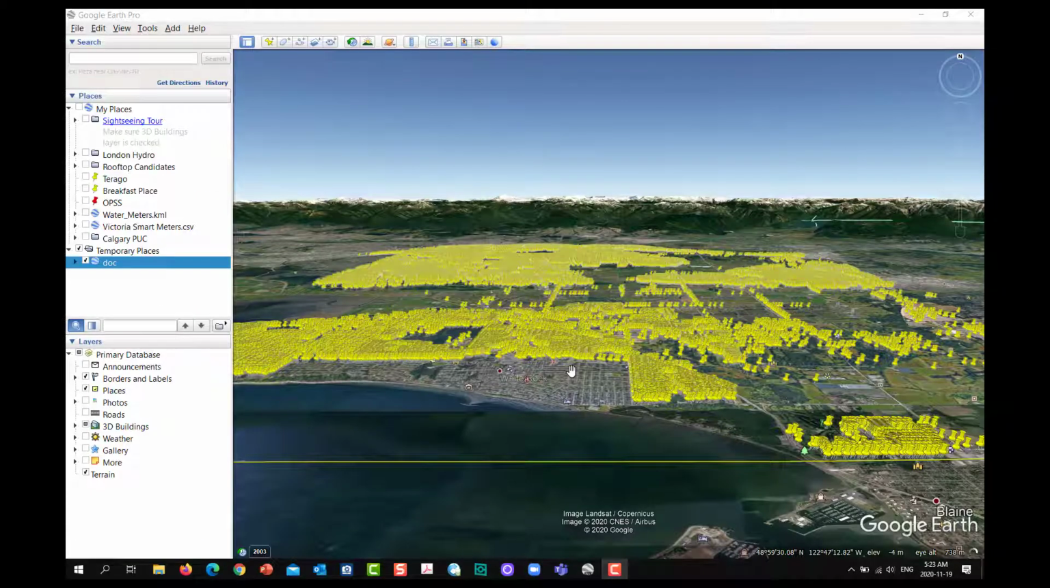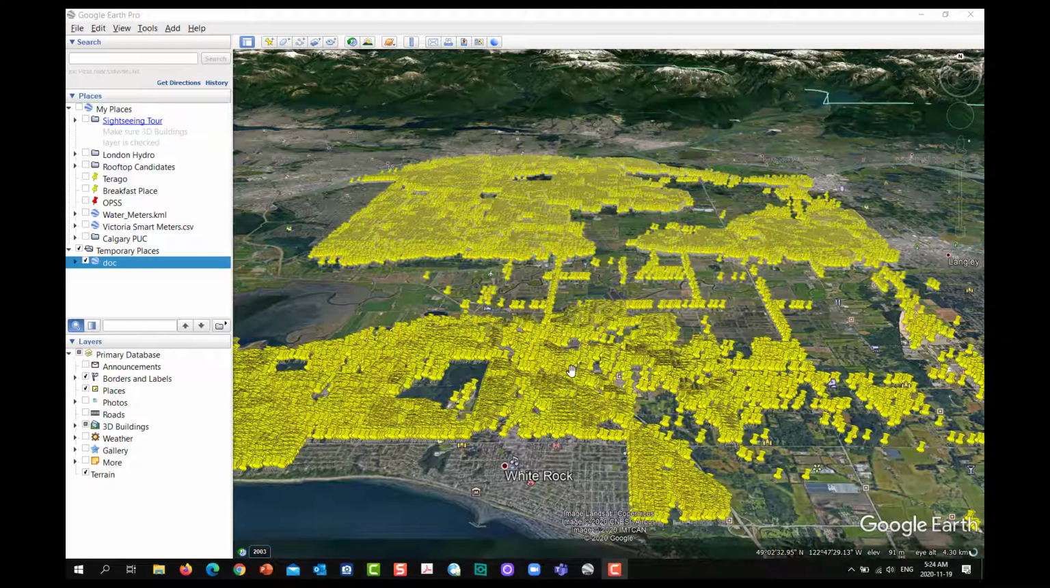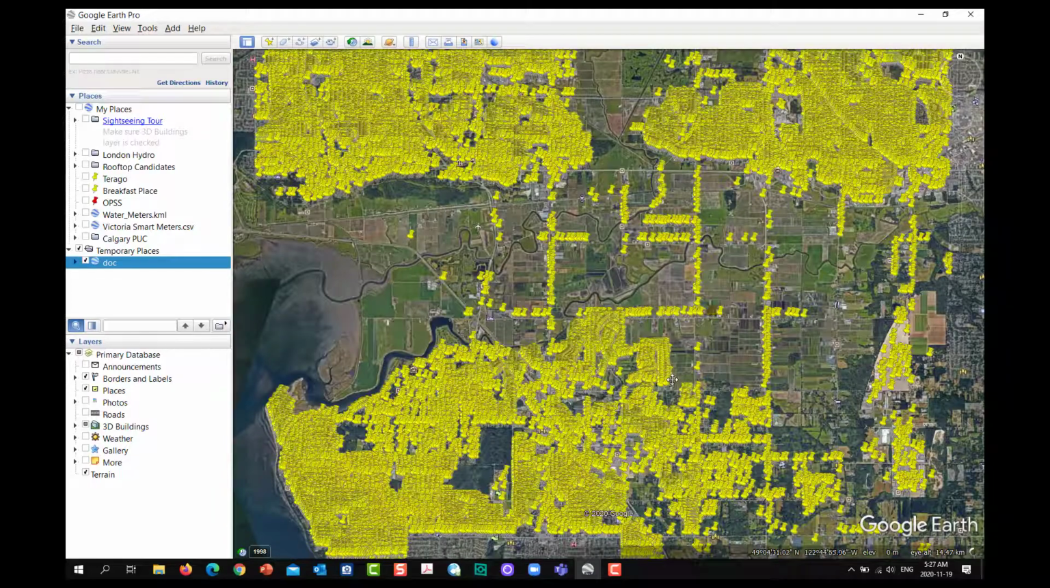So let's look at some real data. Here's some open data that I acquired off the internet, and it's anonymous data, but it's from the city of Surrey from 2014, so it's a little dated. But here you can see every water meter that is in the city of Surrey, and there's thousands and thousands of them, as you can well see. Now, that's great to geocode them.